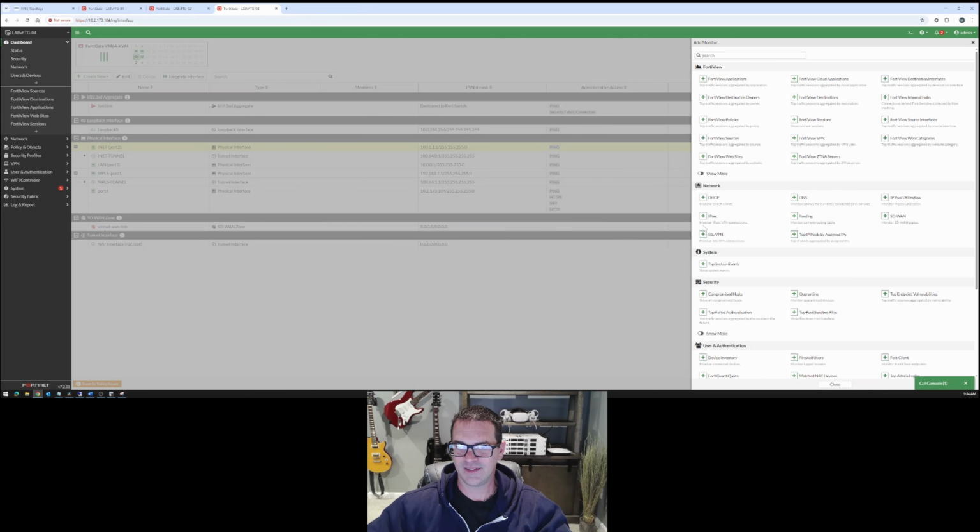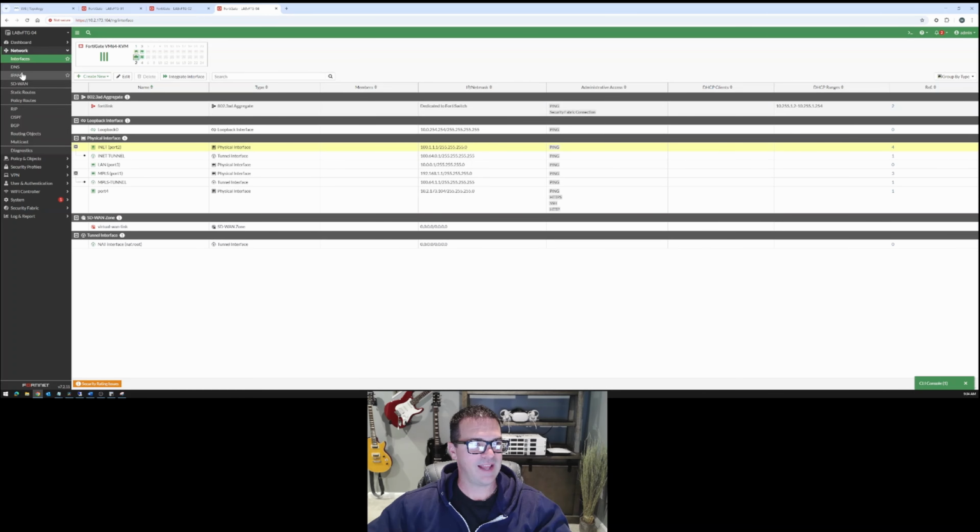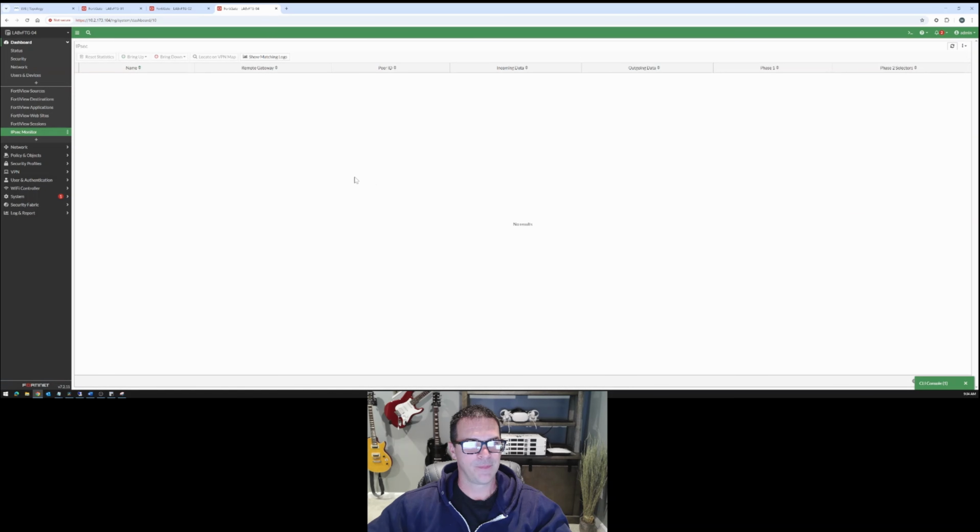We're going to come down the network to IPSEC, and we're going to add the IPSEC monitor. Once we add that, if we come back to the dashboard, we should see the IPSEC monitor show up. I'm going to click it, and once we start to build tunnels and build out the topology, this will show us all of the active tunnels.